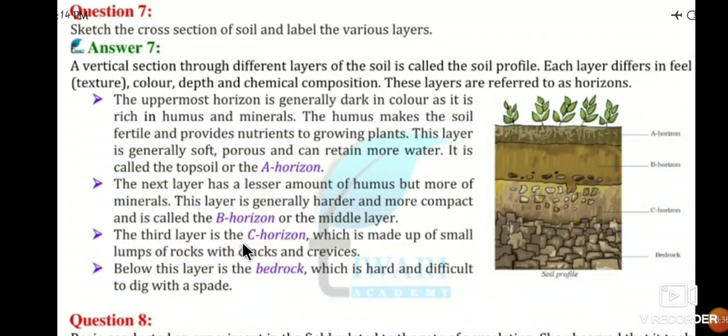And the third layer is the C horizon. This C horizon is made up of small lumps of rocks with cracks and crevices. And last one, which is very important, is called bedrock. See here, dear students, below the layers is the bedrock, which is hard and difficult to dig with a spade. That's why that layer is called very hard.